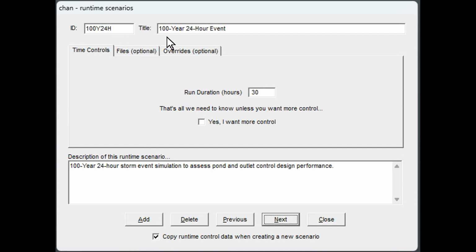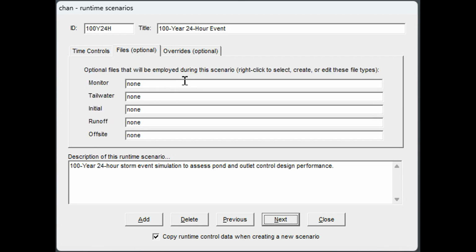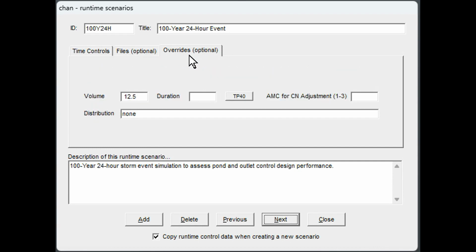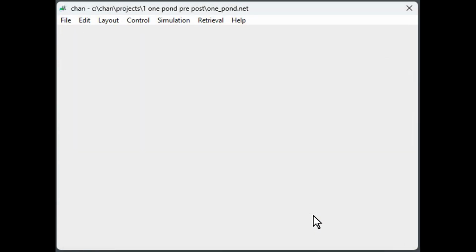Once more, default time controls are being used with a 30-hour run duration. No external files are employed, and only the rainfall volume is being overridden for this simulation. With these scenarios defined, our stormwater model is now ready to go. The use of scenarios for assignment of external support files and rainfall overrides allows you to simulate a wide range of conditions using a single model network file.